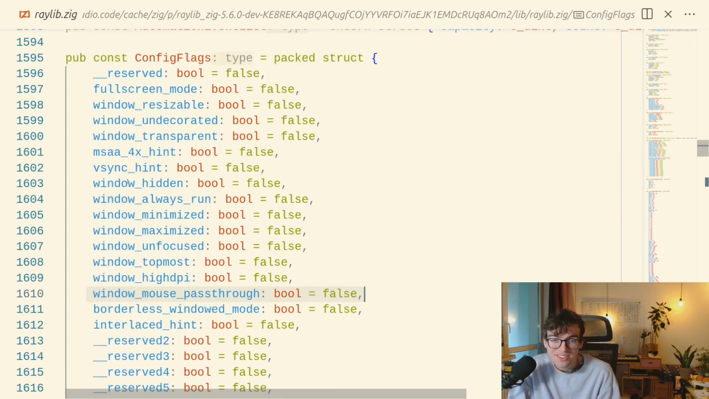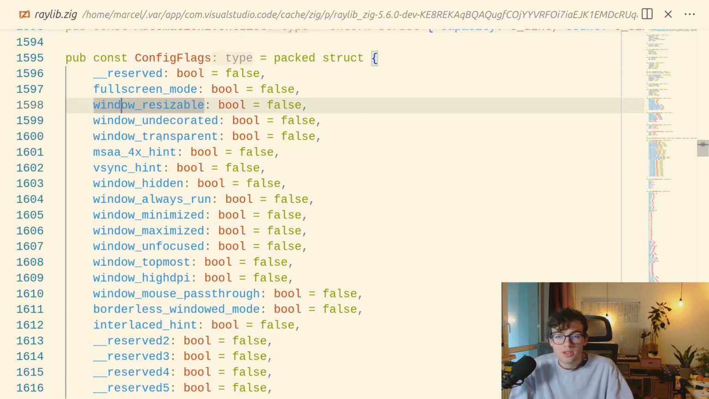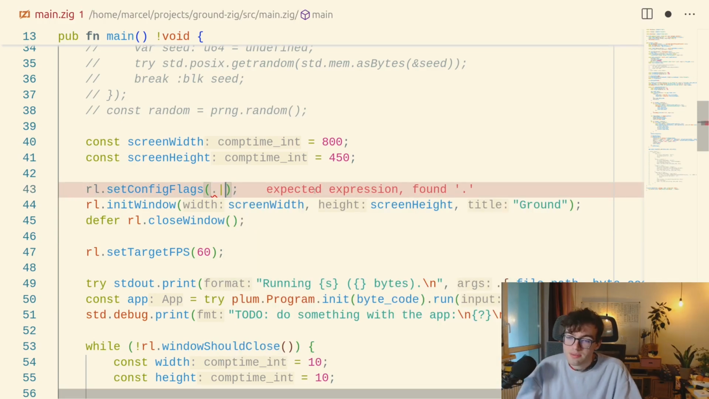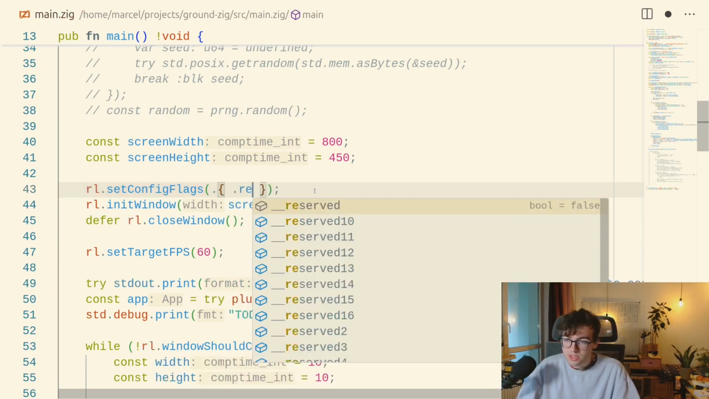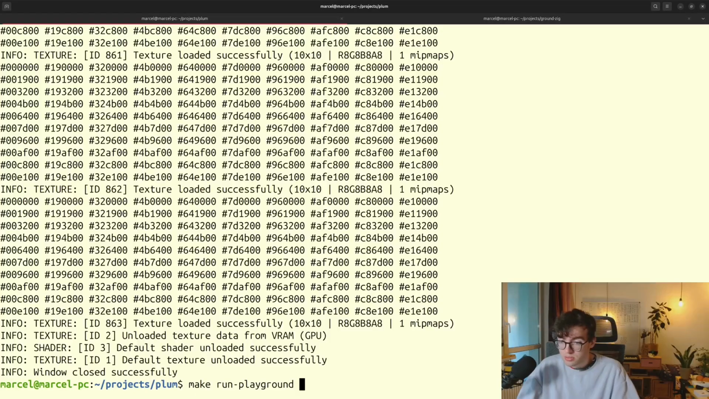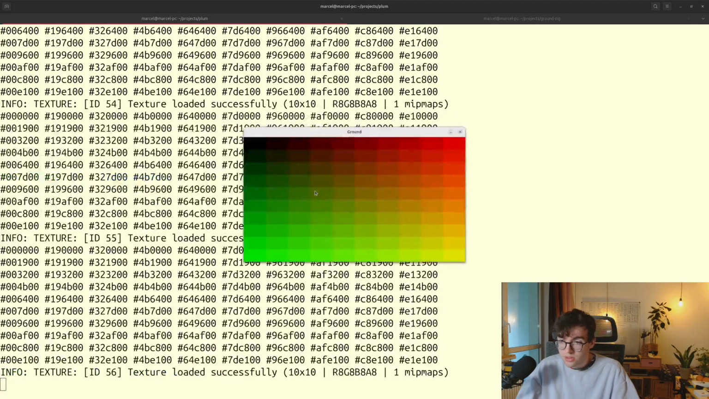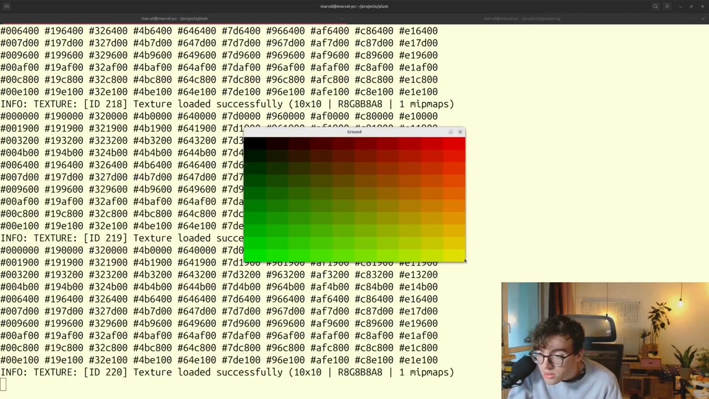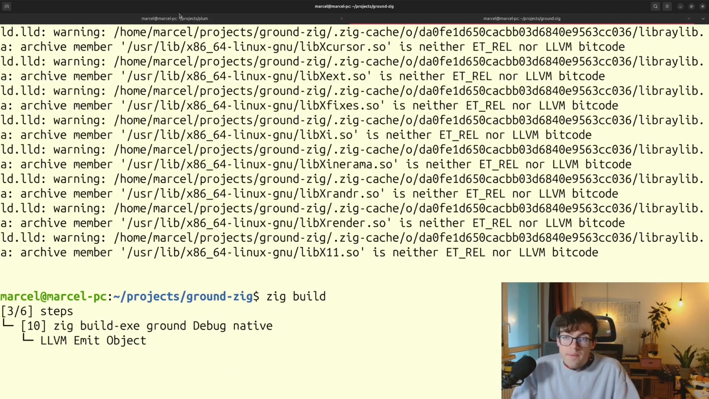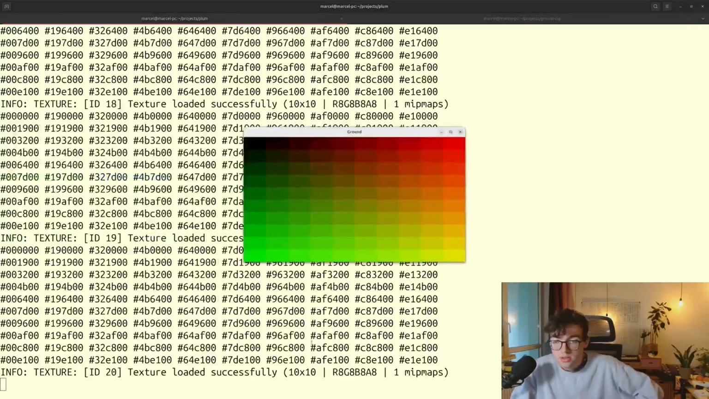Amazing. Okay, window resizable. That's the one we want. You can make that in full screen also. That's quite cool. Window resizable is going to be true, and then we create the window. I hope that automatically makes the window resizable. But let's see. Oh, right, I need to recompile that. Makes sense. Boom.